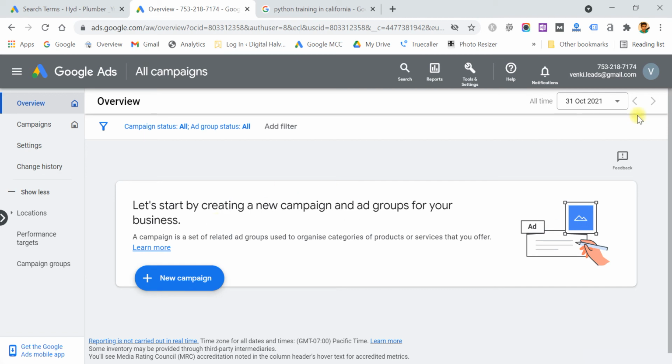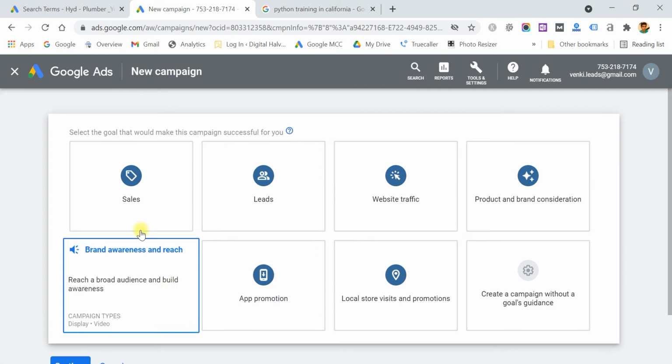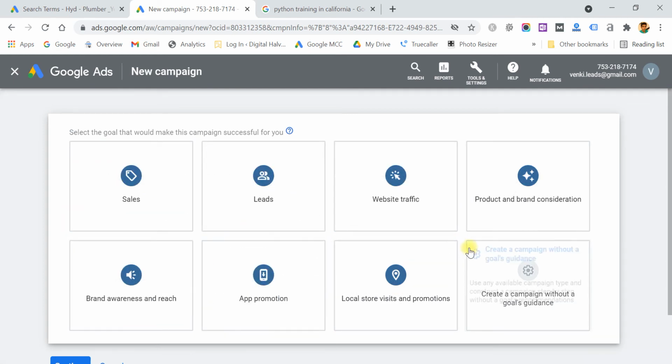Now we can create up to 50 ad accounts under each email. Now I am going to show you how to create a campaign. Here in the pop-up you can see new campaign. Either you can click here or you can go to campaigns and click there as well. I am clicking here. Again it is showing 8 objectives.